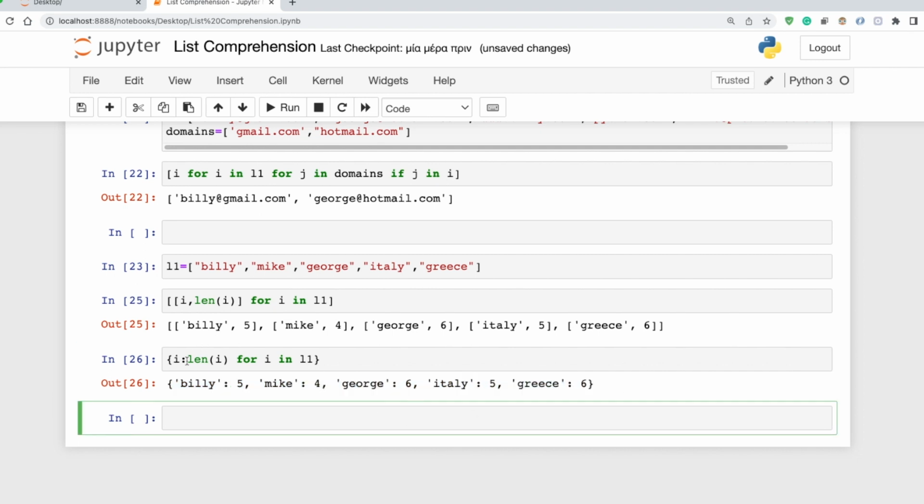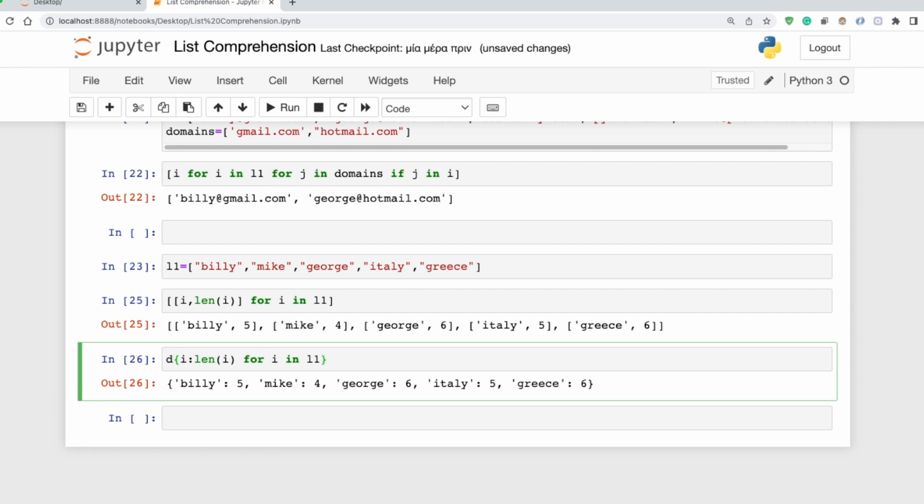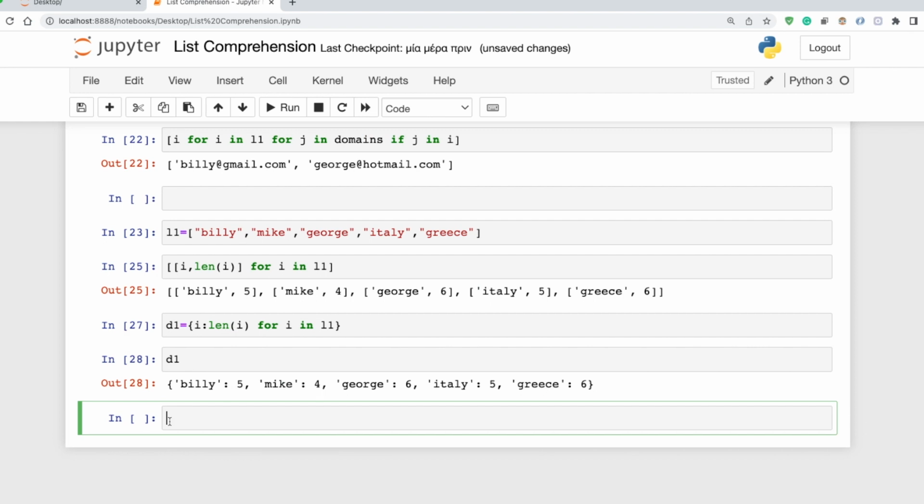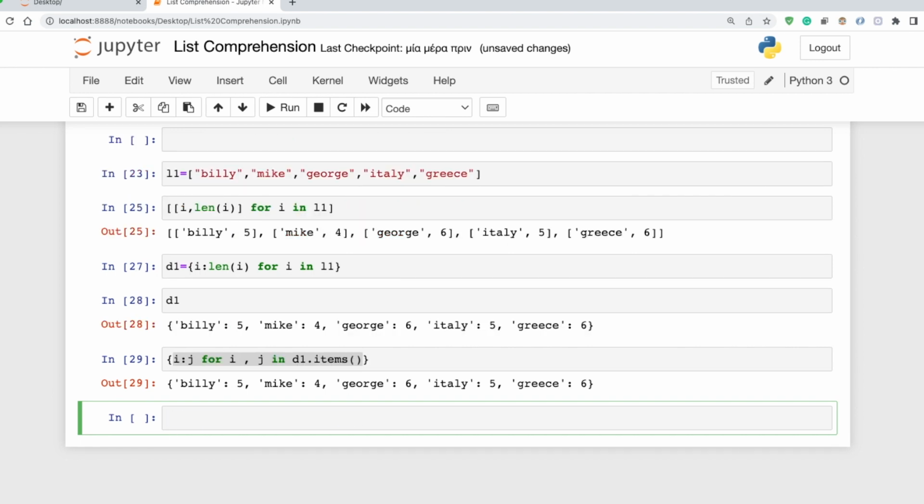Now, if you want to iterate over a dictionary just like the list comprehension, let's call it d1, you can do the following. i, j for i and j in d1.items(). And you can apply the same rules of list comprehension.